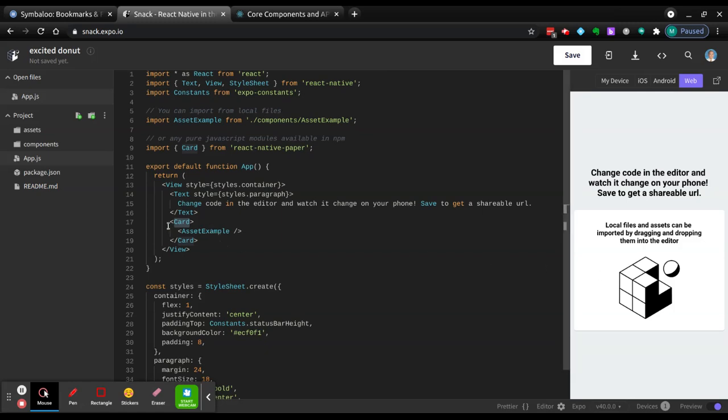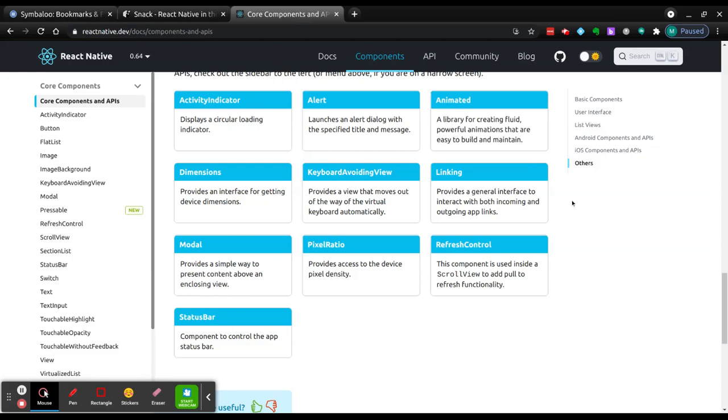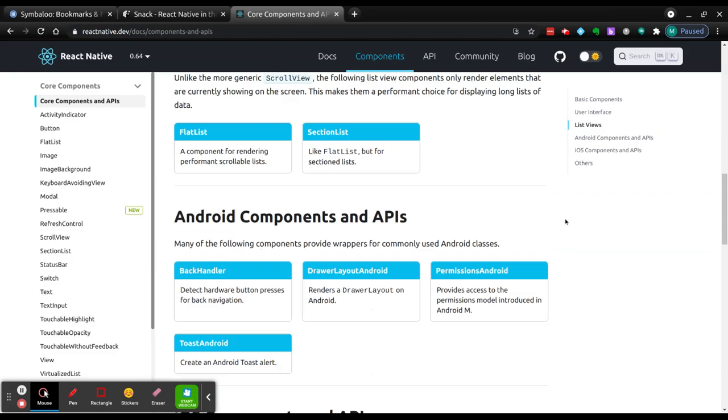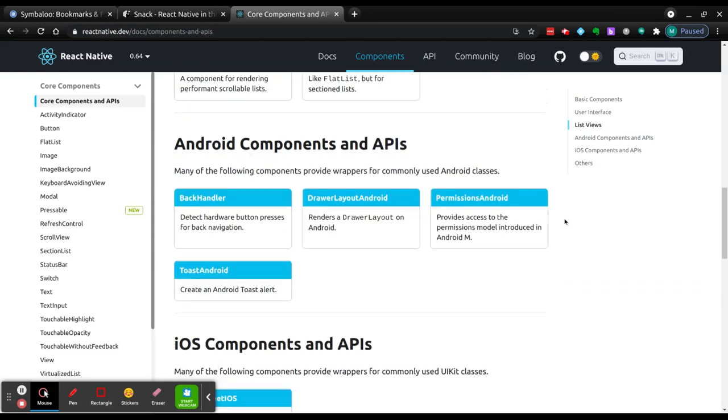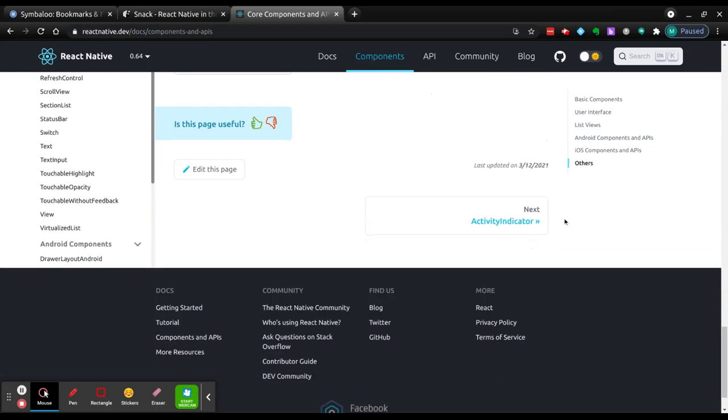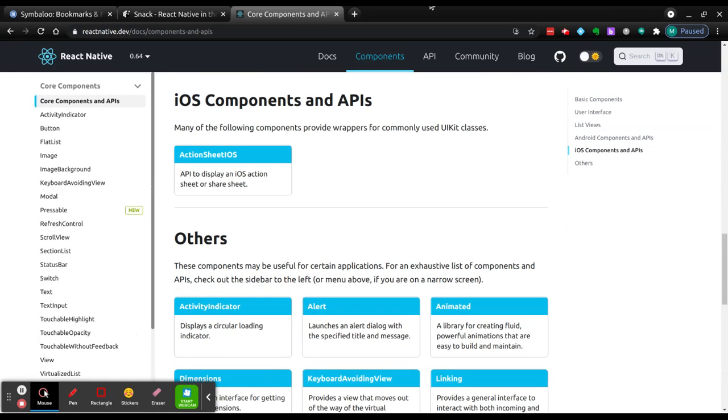So there's a card section, and inside the card section, there's another component called asset example. So we're wondering, what is asset example? Maybe it's a built-in component. So maybe we go back to our documentation, maybe we search it up, maybe we try to find it in the docs. But if you do, you won't find asset example.